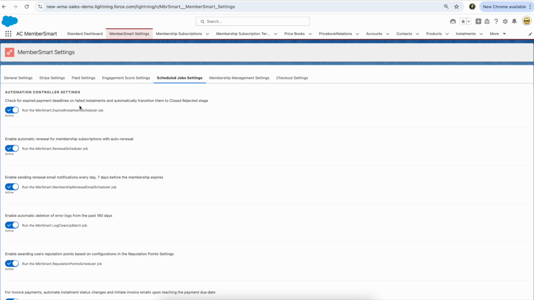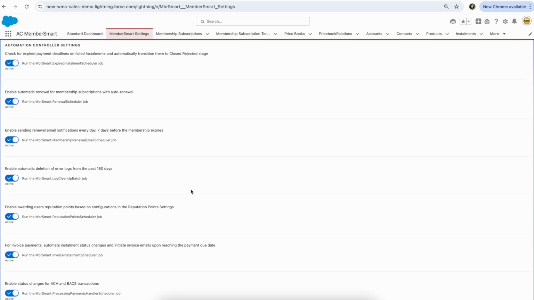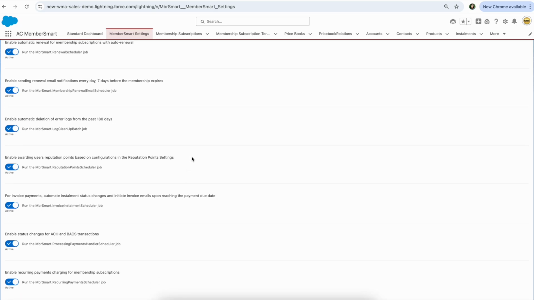There is the job that checks for expired payment deadlines on failed installments and automatically transitions them to closed rejected stage. Then we have a job that automatically renews the membership subscriptions that are set as auto-renewals. Then there is a job that helps us sending out renewal email notifications every day, 7 days before the membership expires. There is the job that automatically deletes the error logs from the past 180 days. There is the reputation point job that awards users with reputation points based on configurations in the settings.